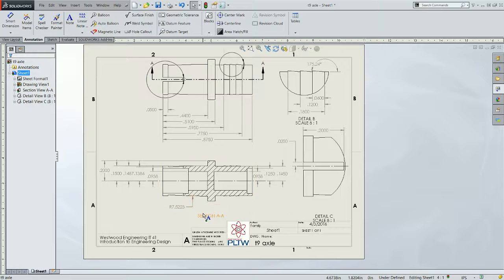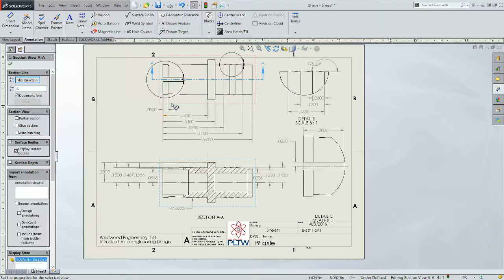So what I've done is a very busy drawing. Might want to add another sheet, but for this exercise I want you to go through the idea of making a couple of detailed views, a sectional view, and then a front view. So that is the axle.